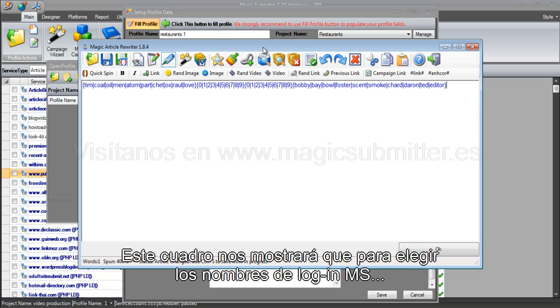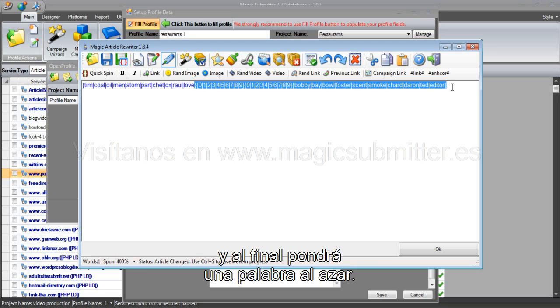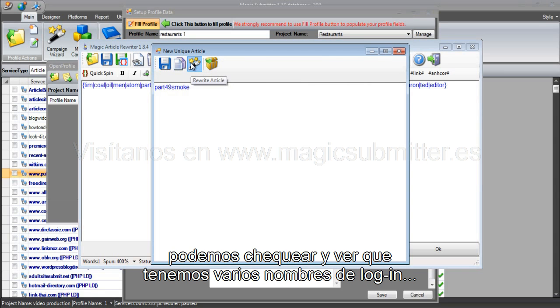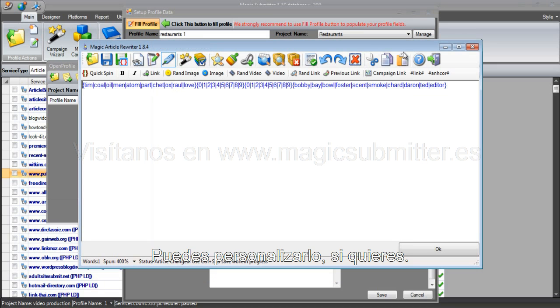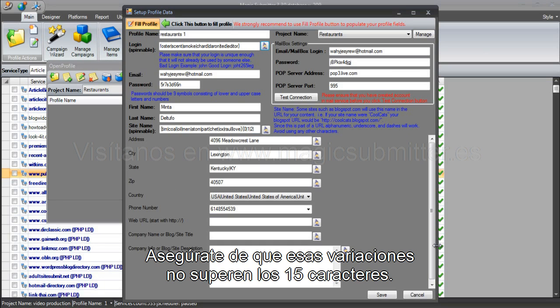This text editor box shows us that what Magic Submitter is going to do to choose these login names is pick 10 words for us, then spin a random 2-digit number, and then put a random word on the end, and it's got 10 of those to choose from. If we click the magic 1 button, we can see that we've got quite a lot of different login names that Magic Submitter can go out to all of these different accounts online and create for us. Like I say, you can customize that. If you want to, make sure that you keep the total length of those spins under 15 characters.